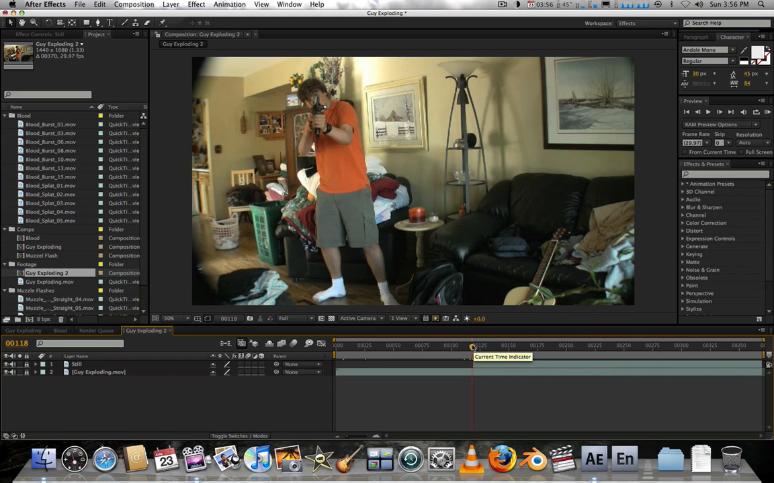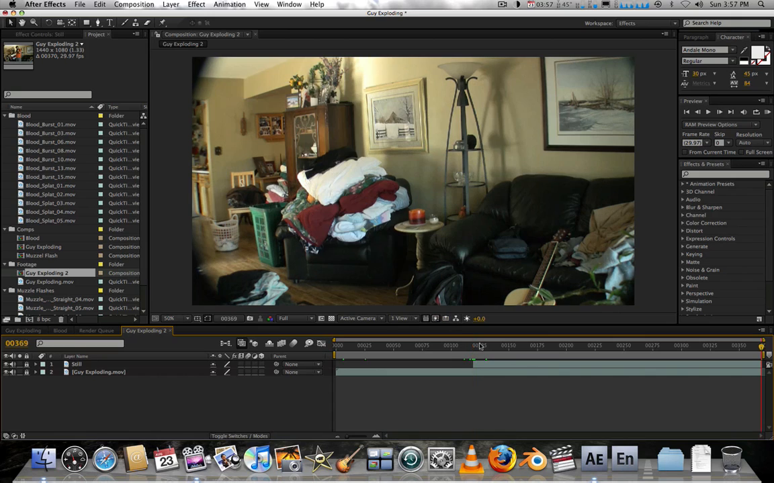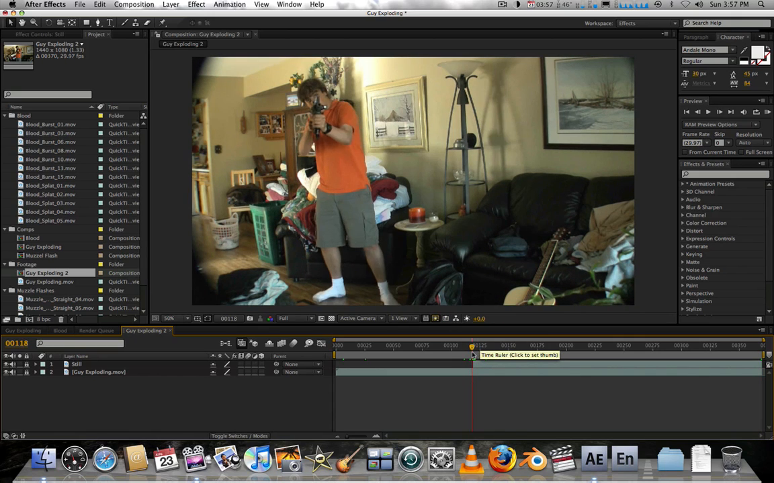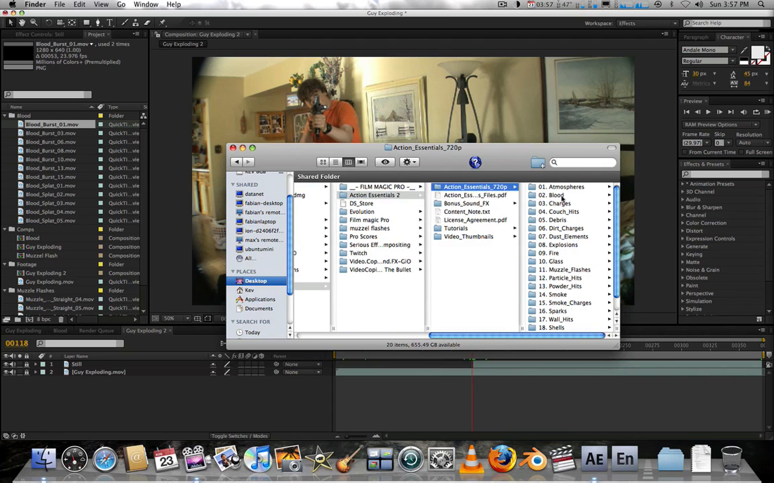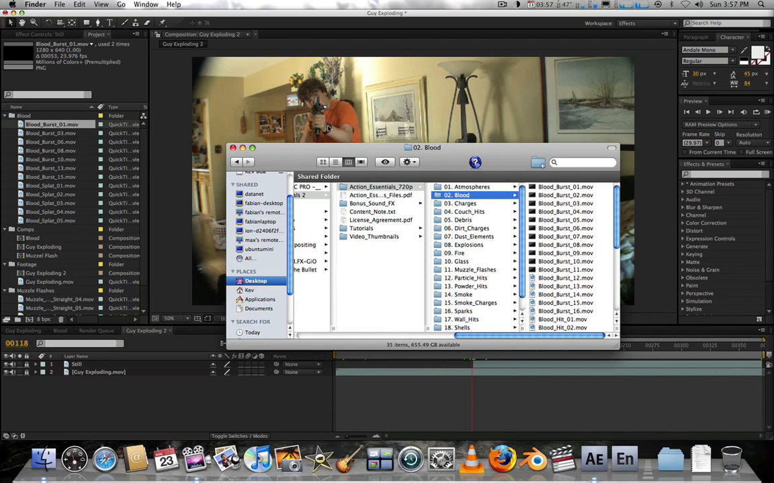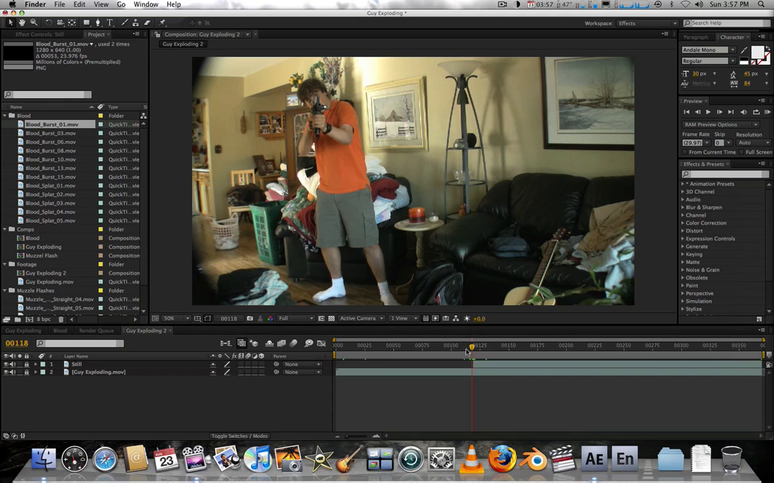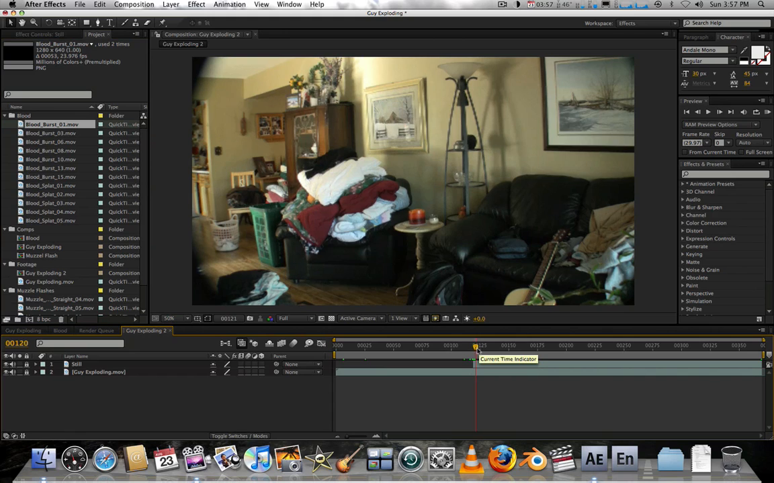So go to this frame right here, one frame before he disappears. The last frame he's in there for. So here I have some stock blood from my Action Essentials 2 collection. Yep, right here, Action Essentials Blood. So I just selected a few ones and brought those in. I have these here.